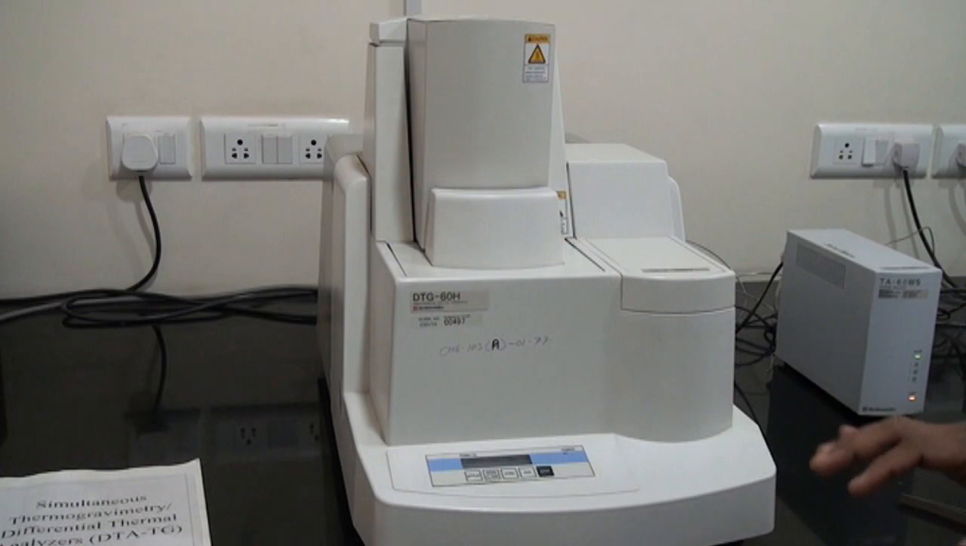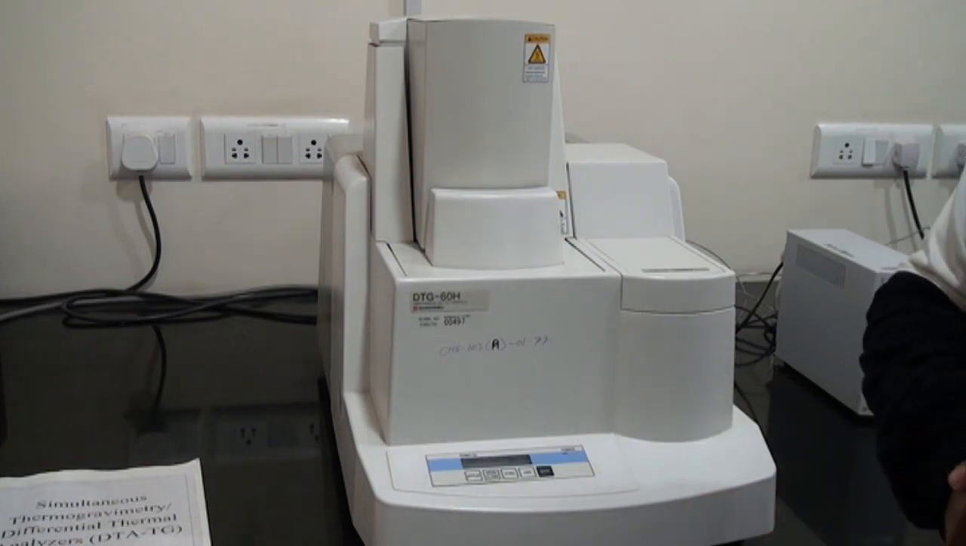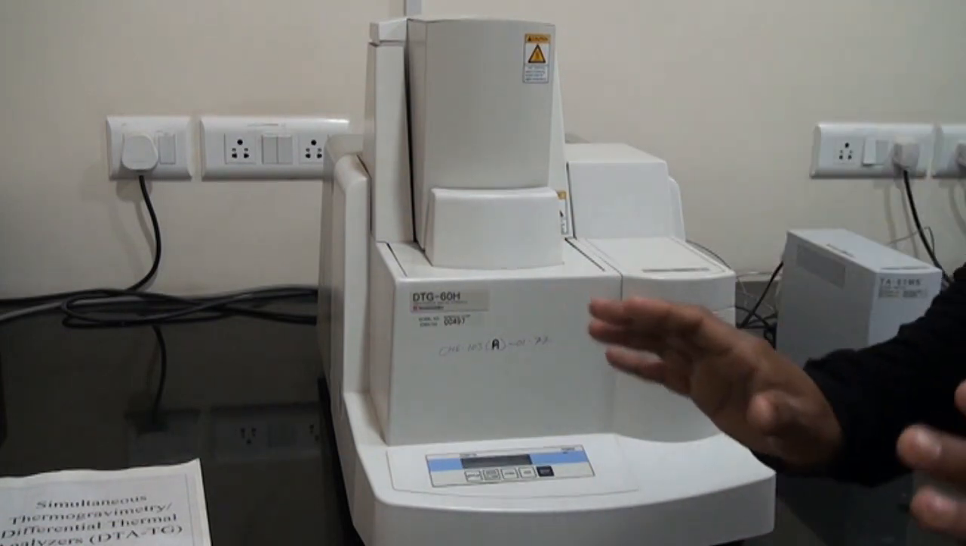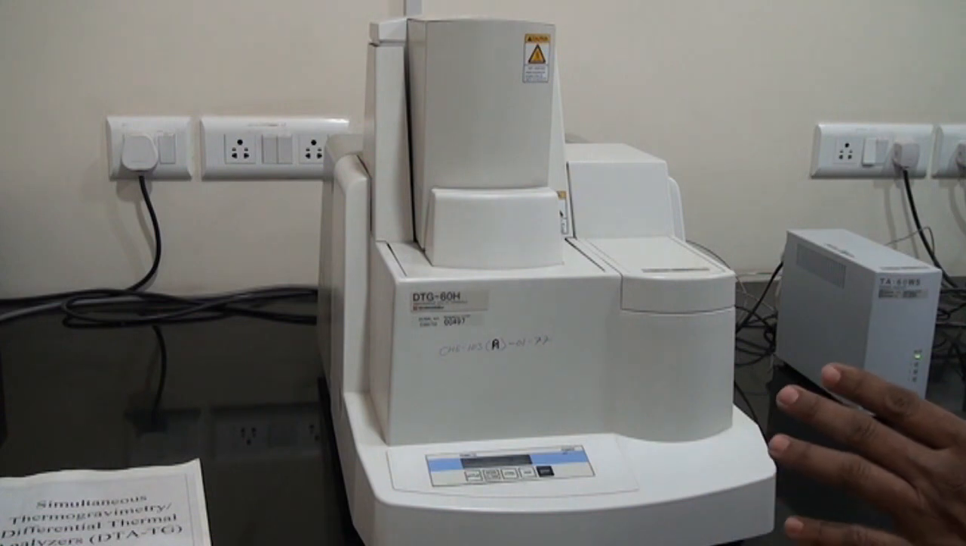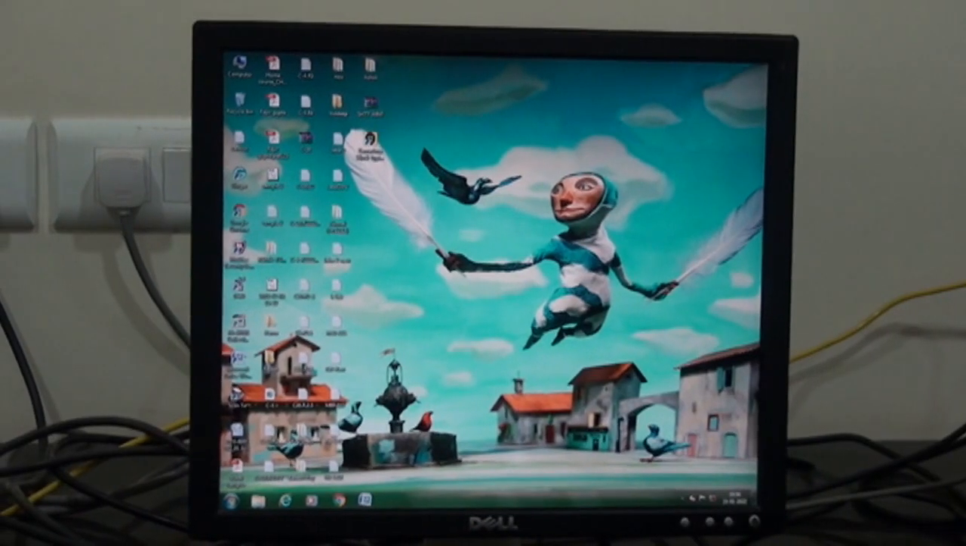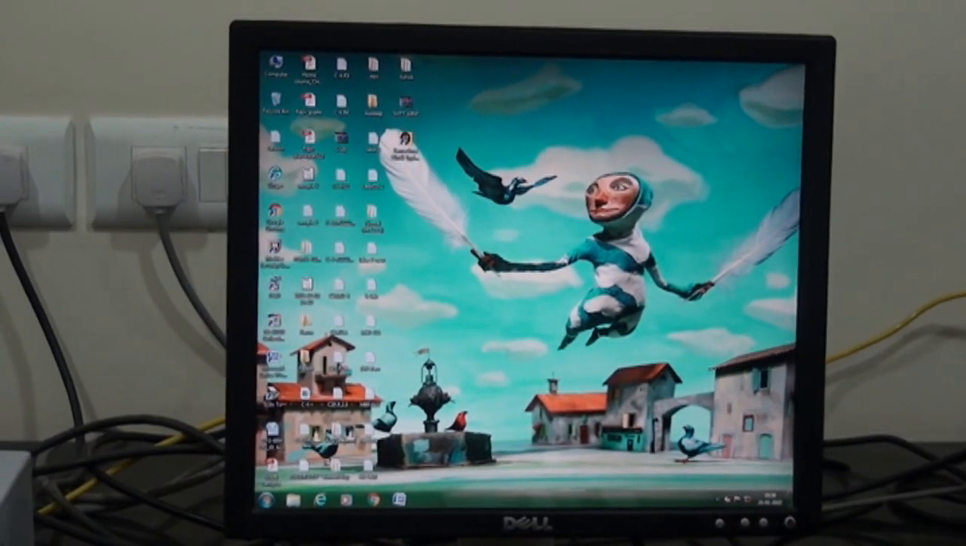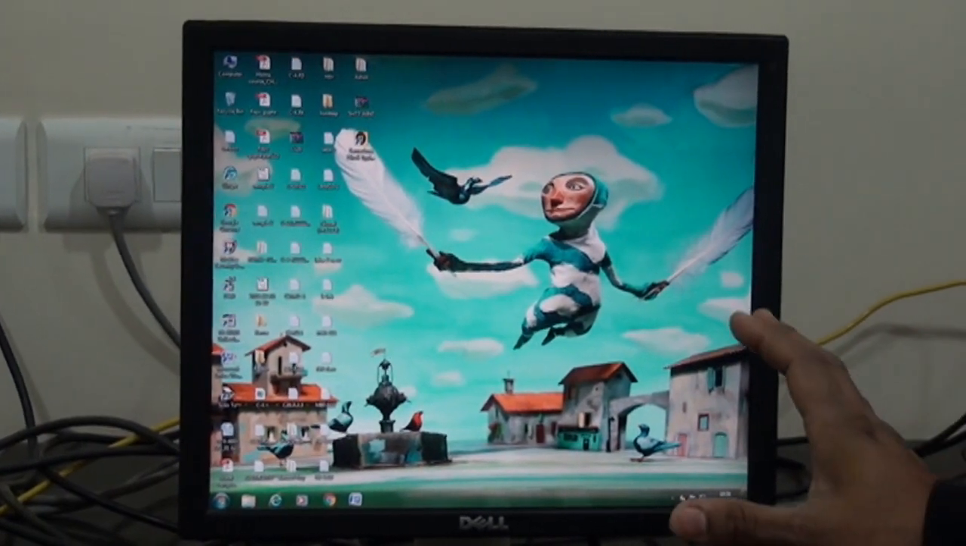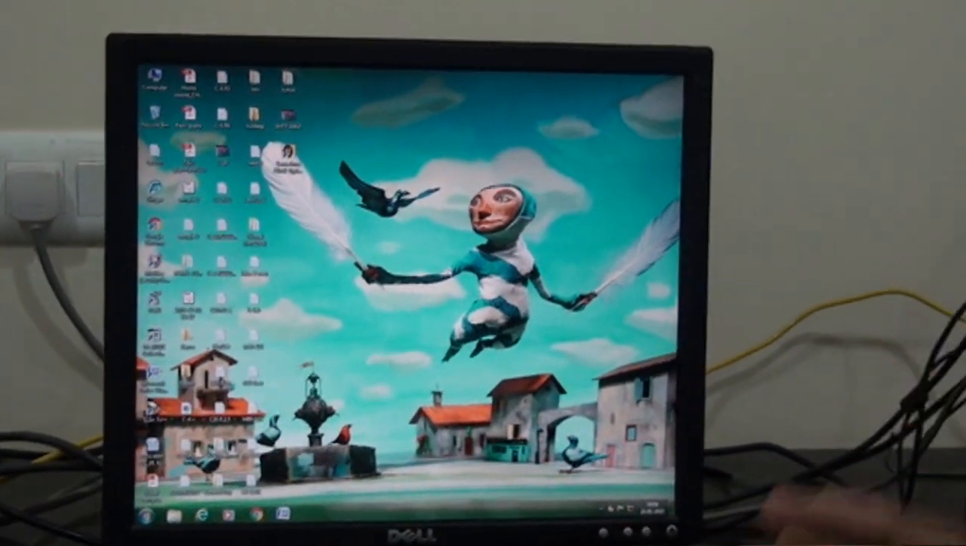So now this is completely about setting of the sample pan. Once you are done with the setting of the sample pan, now we need to go for the measuring procedure. Once you are done with the sample pan setting procedure, then you have to come to the system. There you will do the complete measuring procedure.